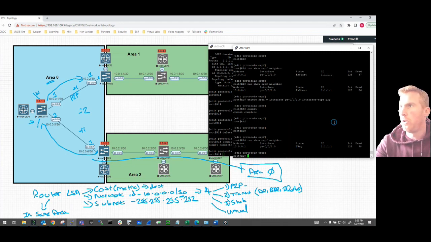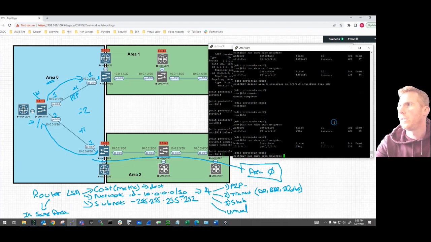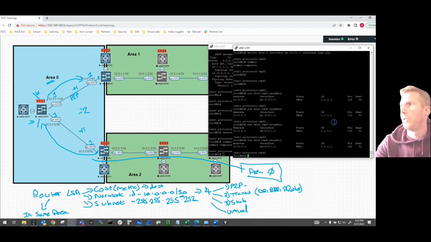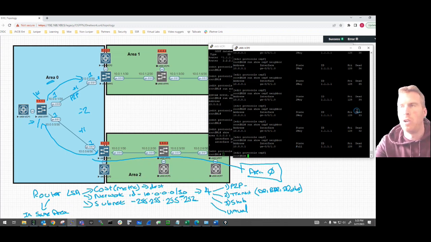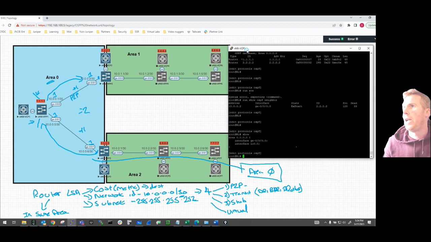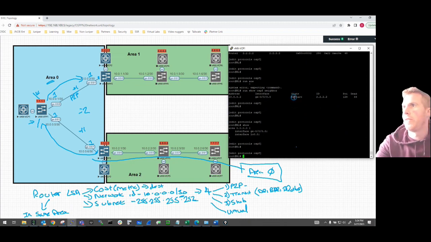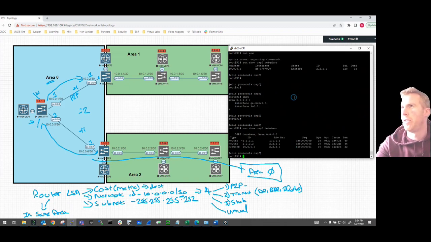It is now gone to the two-way, and eventually we'll see this going up to the full state. Okay, so it took a bit longer than I expected, but it's now in the full state, as you can see. Right, so let's go back to R1 and see how that has changed. Now if I do a run show OSPF database, nothing's really going to be different on here, except you can now see the network.